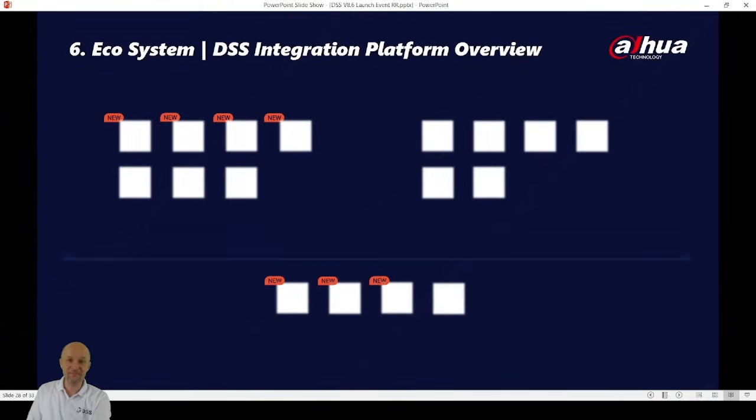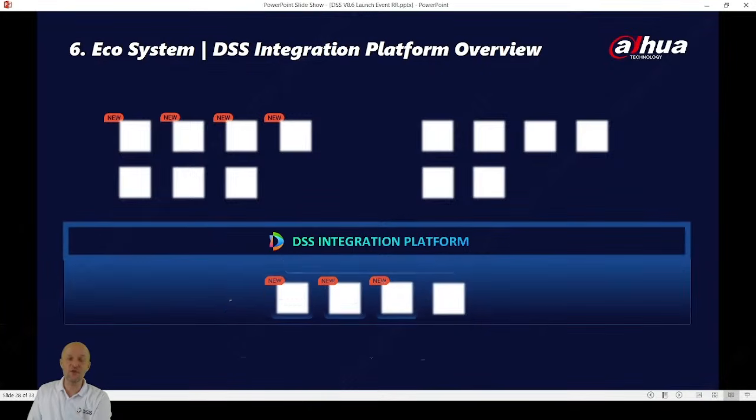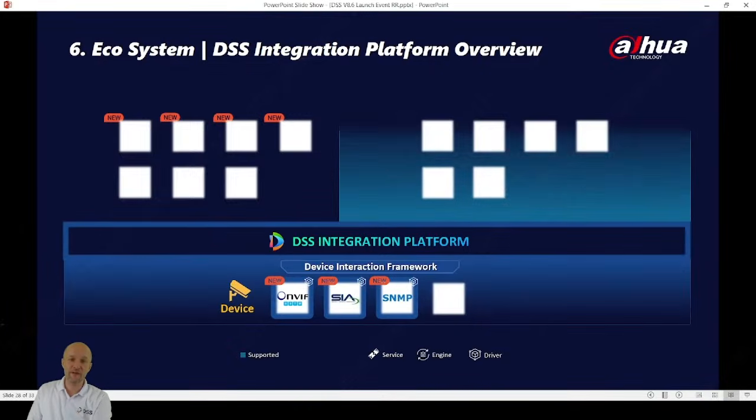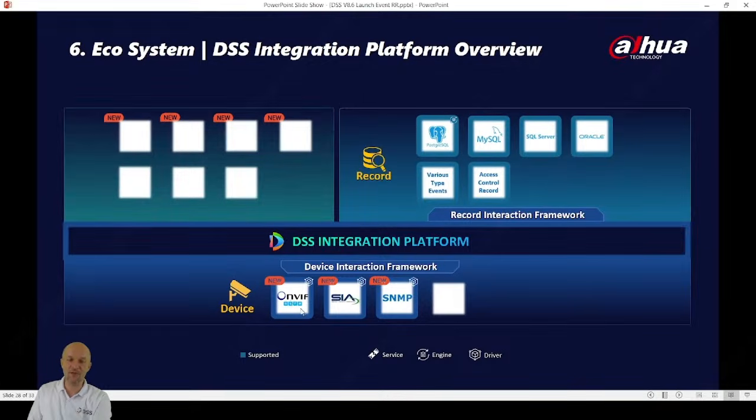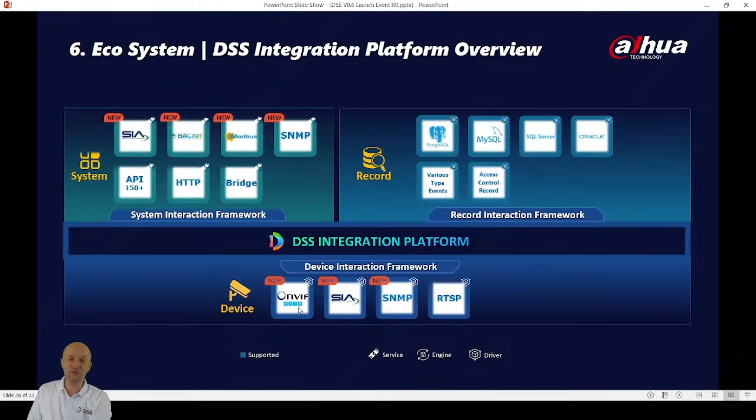Regarding the ecosystem, we got several new integrations. First of all, I would point out ONVIF. From version 8.6, we are also supporting ONVIF Profile M. I always recommend testing this ONVIF Profile M with the corresponding vendor, and in case something does not work 100%, you know how ONVIF is. Not everyone is following it all the time 100%.